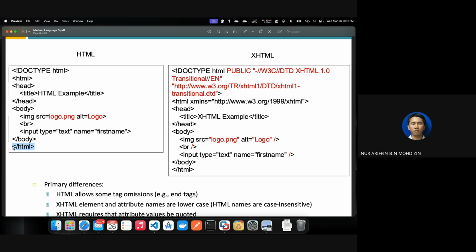Somehow, you might see that there are some tags that only have an opening tag and don't have any closing tag, like this one. IMG stands for image. It doesn't have the slash IMG closing tag. Same goes with BR. BR is used for a new line, displaying the next element on a new line. Same goes with this tag, which is input.